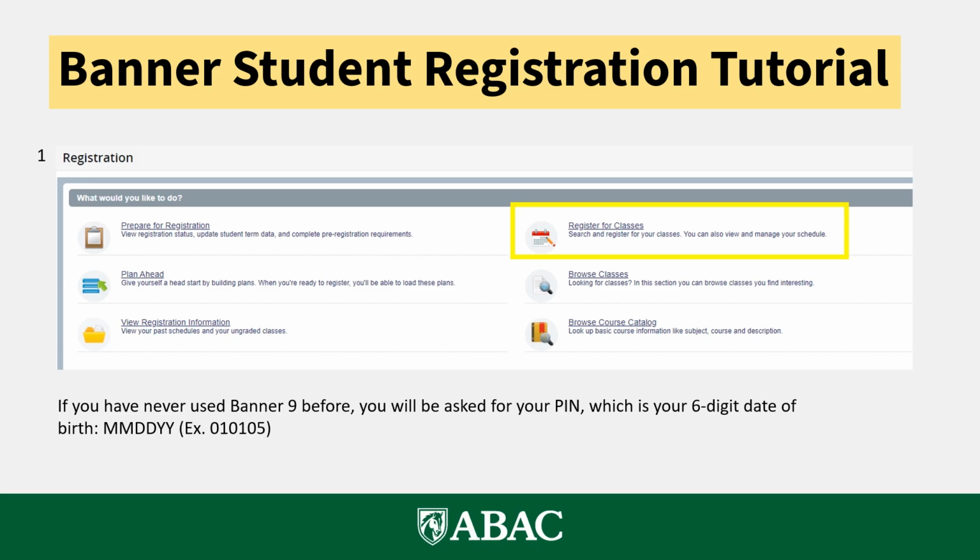Once you see what classes are available and know which sections you would like to get into, you can click on Register for Classes whenever it's your priority date to register. And if you've never used Banner 9 before, you may be asked for a PIN number, which is going to be your 6-digit date of birth. So for example, it's going to be month, day, and year. In the example we provided, if you were born January 1st of 2005, you would enter 010105, and that would be your PIN number to get in to register for classes.